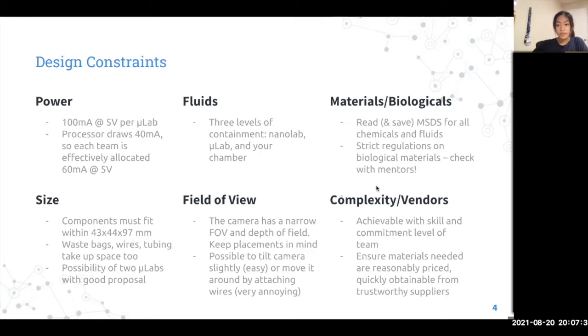And then third thing is, if you're using any sort of materials or biologicals, make sure you read and save all of the material safety data sheets for all of your chemicals and fluids that you're using. You'll need all of the data sheets for when you're filling out safety forms later on. So it's just good that if you're using something, just save it for now. It saves you from a lot of trouble.